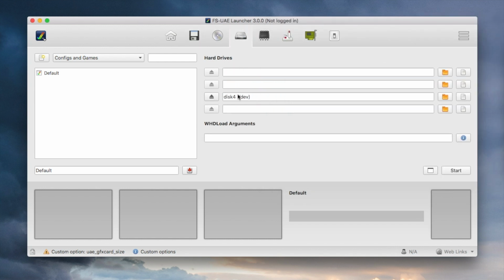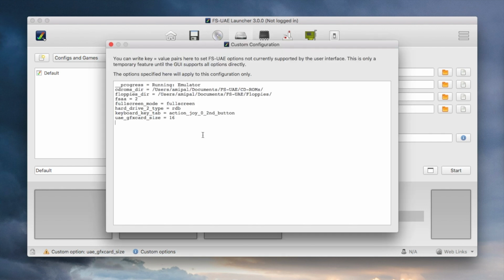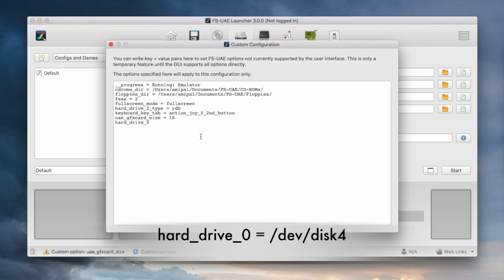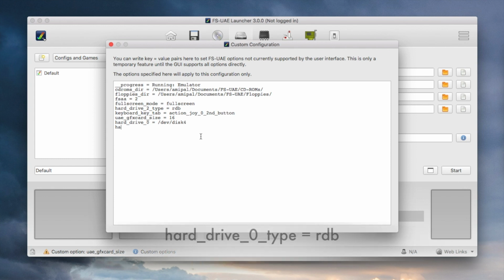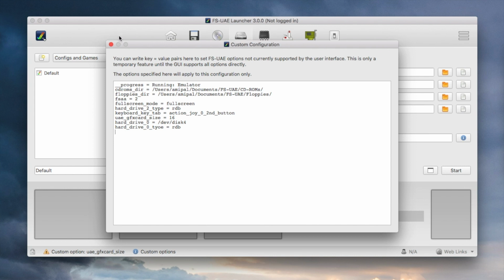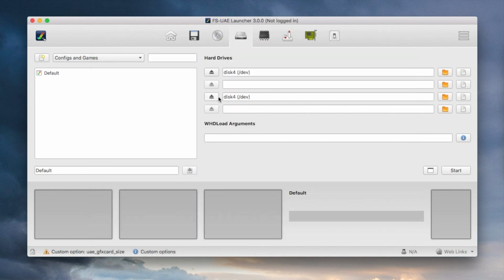Going to hard disk, you can see disk 4 dev is there. The reason why is because you go into a custom function here and you do hard_drive_0 equals /dev/disk4, and then hard_drive_0_type equals RDB. So they're custom options. The other one was in there because I've done it earlier, so we just ignore that for now.